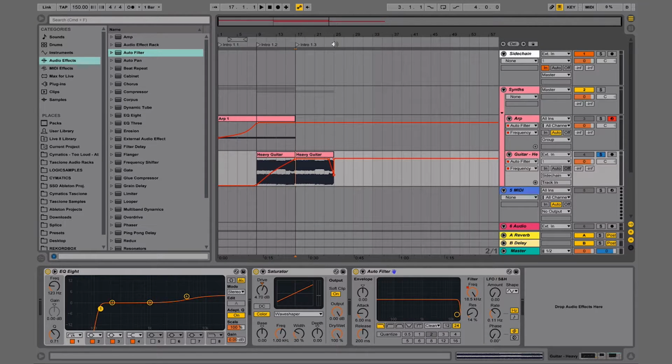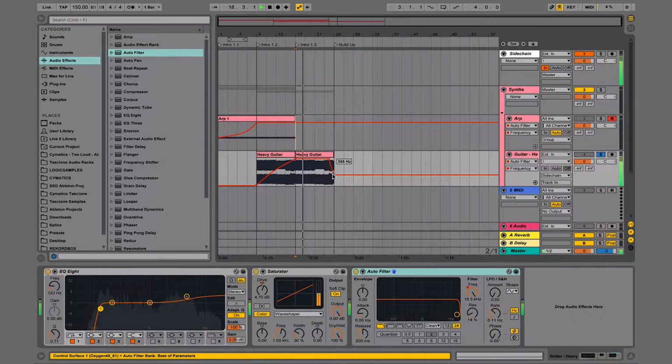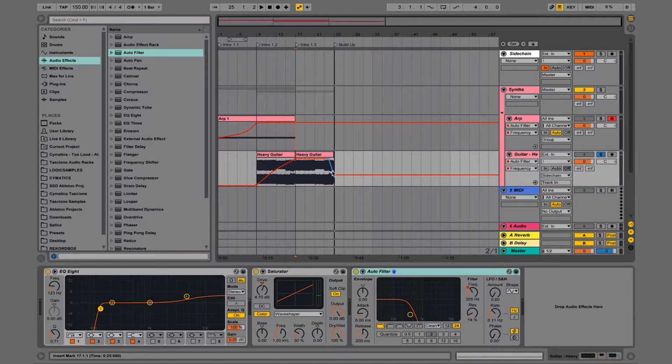So what I'm going to do is make another locator right here at 25, and we'll call this Build Up. So that is going to be the big impact, and we're going to build the song up into the drop.